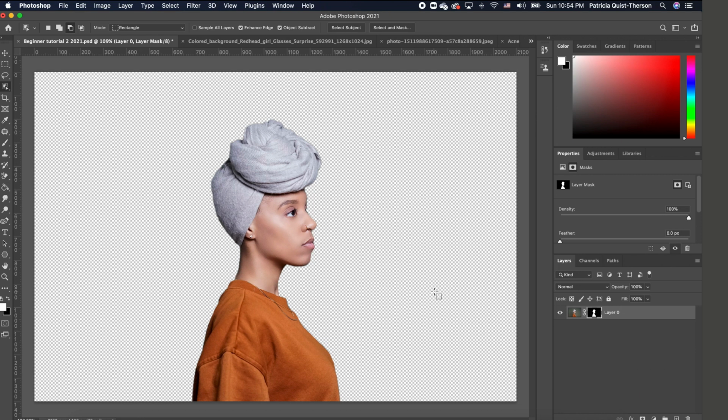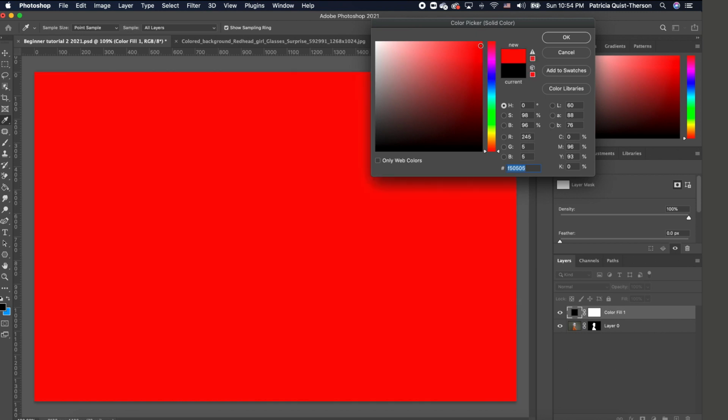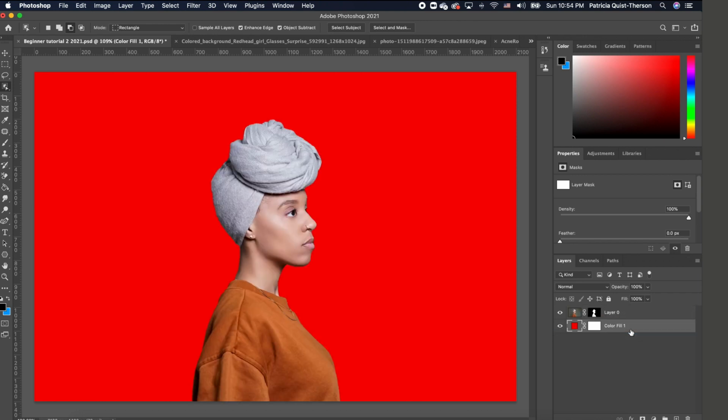Now, if we want to go ahead and add a background, the easiest way is to go under your adjustment and we can basically choose a solid color. Now, we are going to choose a red. I'm going to go ahead and click OK and move this layer to the bottom.